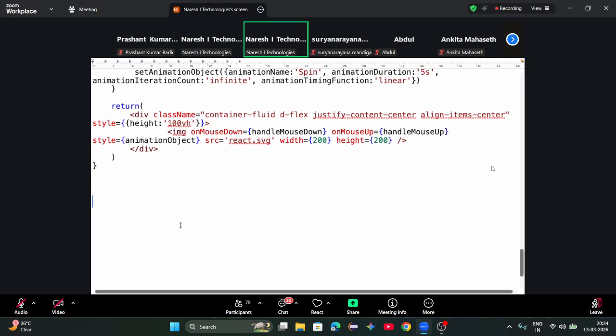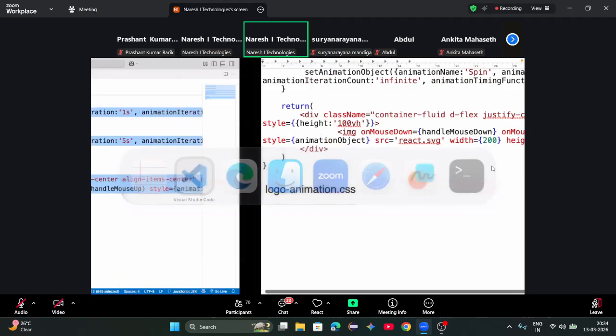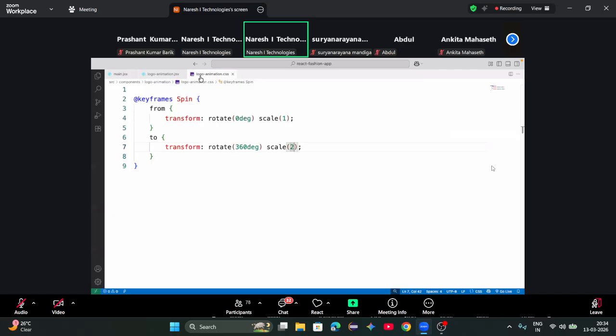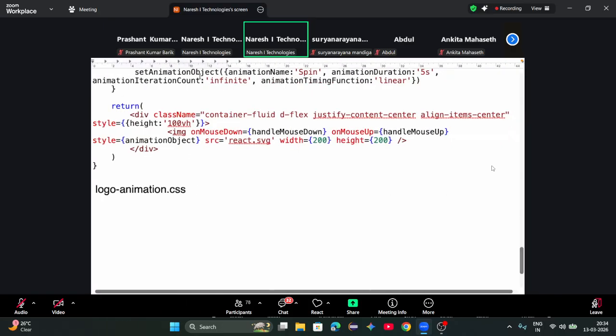And one more file you need. So logo animation dot CSS. In that we are using the keyframes. Okay. Let's take one more example.